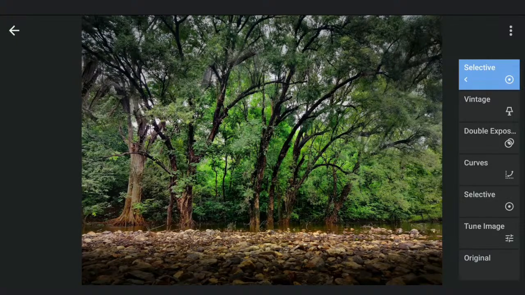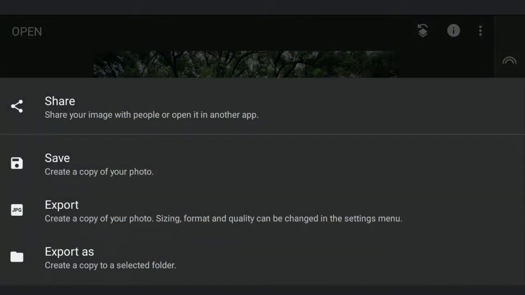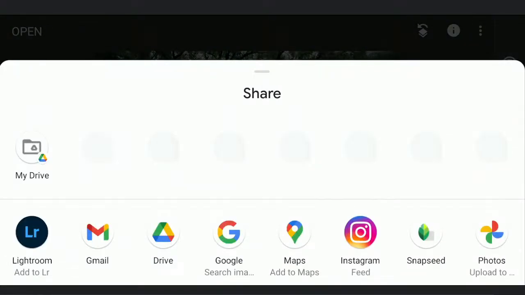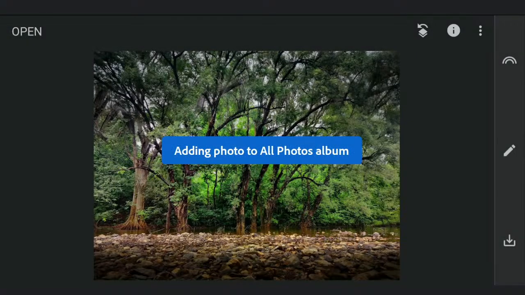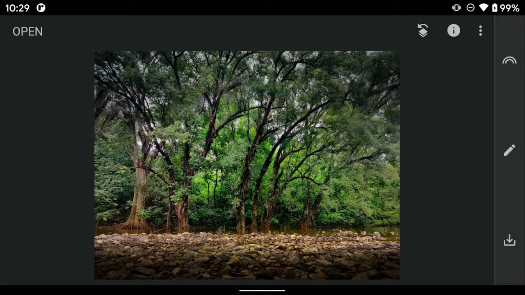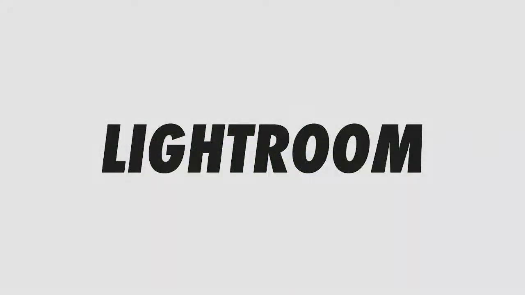Okay, now we'll see what we can do with this image in Lightroom. So I will share this to the Lightroom app. Let me come back to Lightroom now. Let me go to Lightroom. Give me a moment.